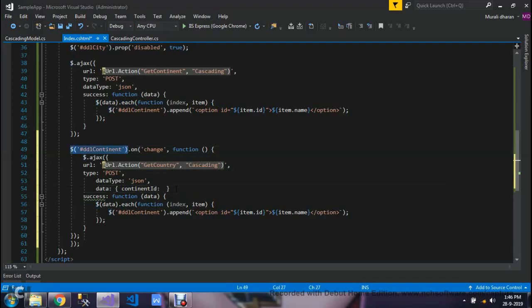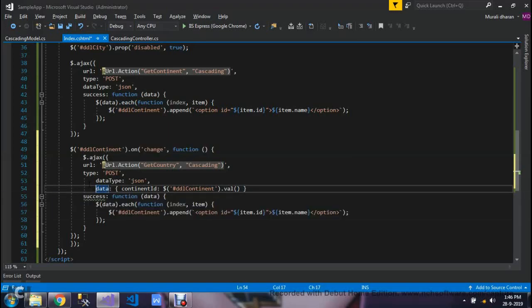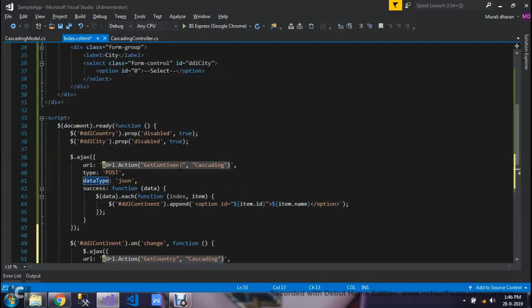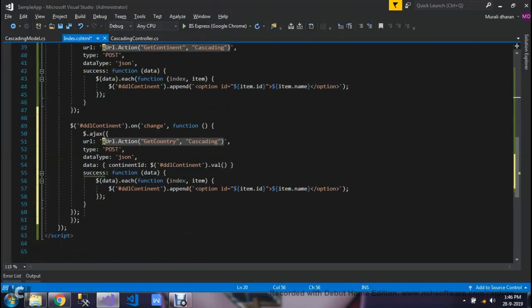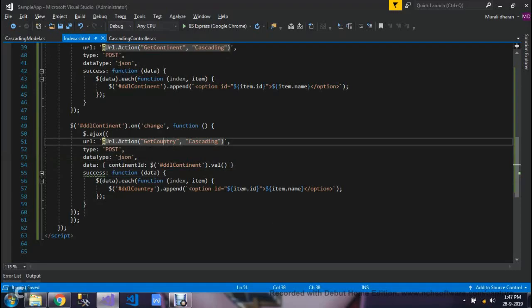DDL continent dot, well, what we have selected. At the moment you select it, the value will be changed, as DDL continent. Simple. So we're going to append into DDL country. Now let's implement this getCountry method in the controller.